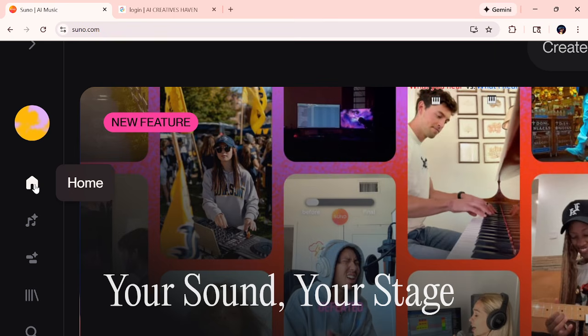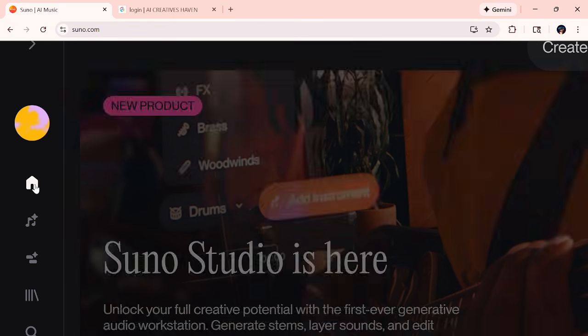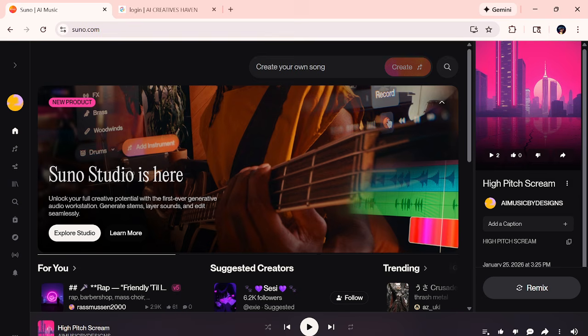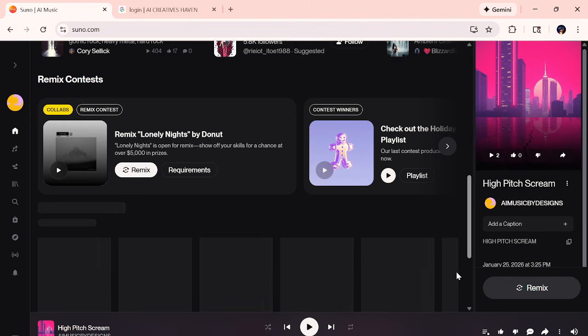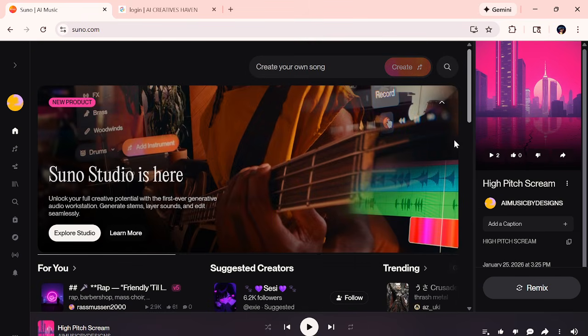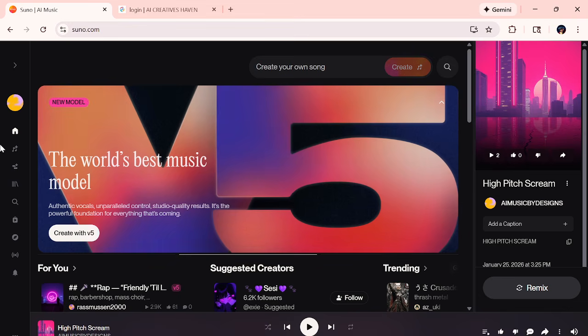The next is Home. When you click on Home, it takes you to this screen that we're on. This is the home screen for Suno, and this is where they advertise new products, things that might be coming down the pike, contests, and some of the top tracks that exist on Suno.